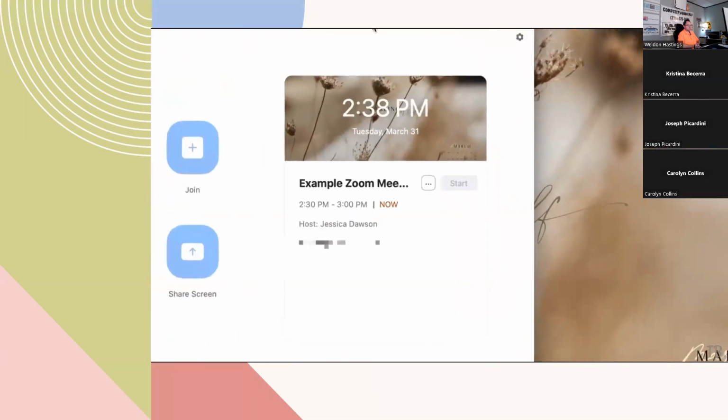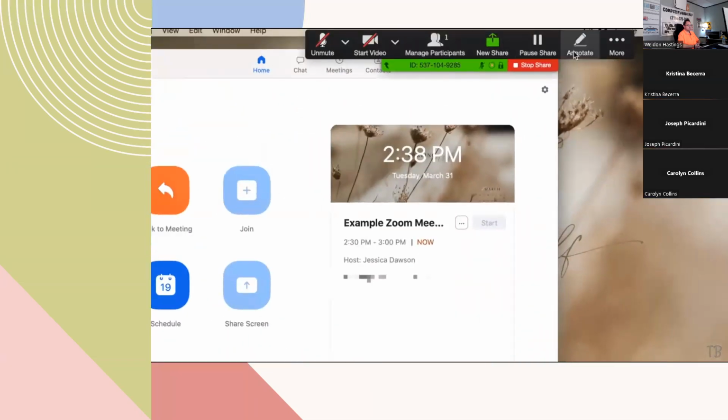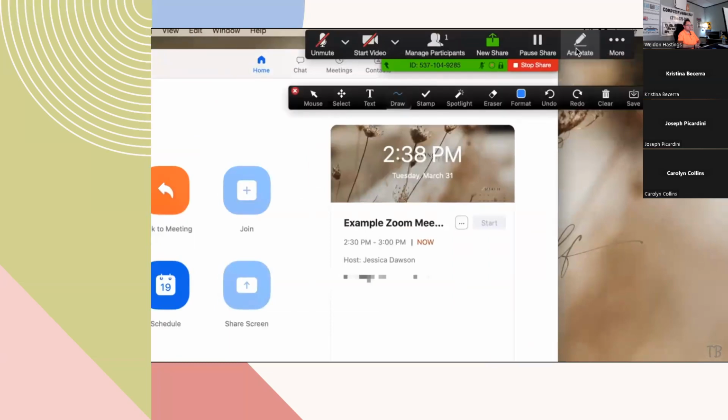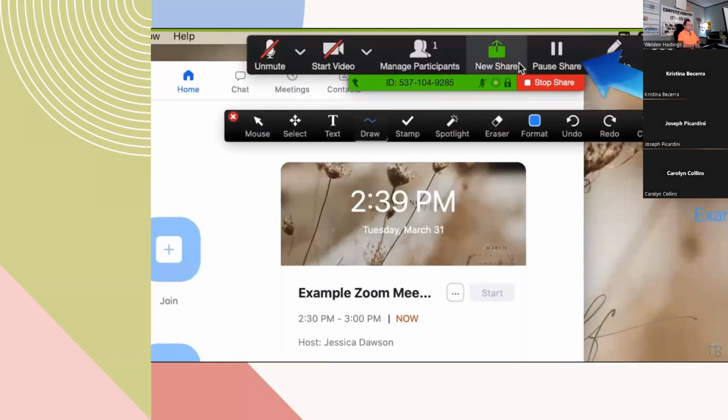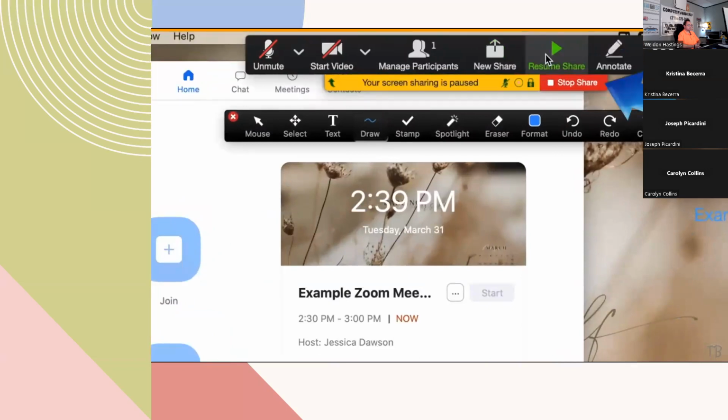While screen sharing, you can use the Annotate function to highlight your mouse, draw on your screen, highlight important things, and more. Use the menu at the top of your screen to pause or stop screen sharing.